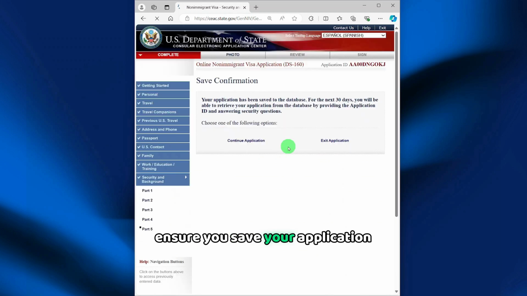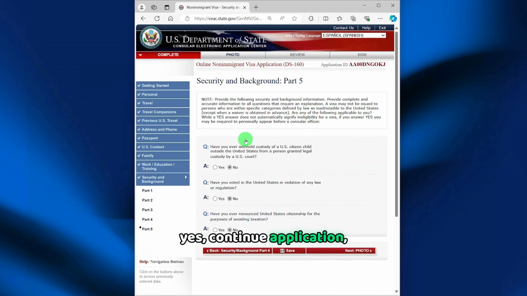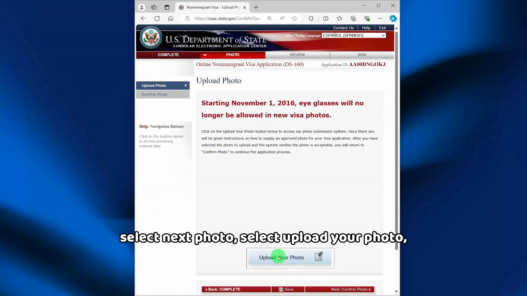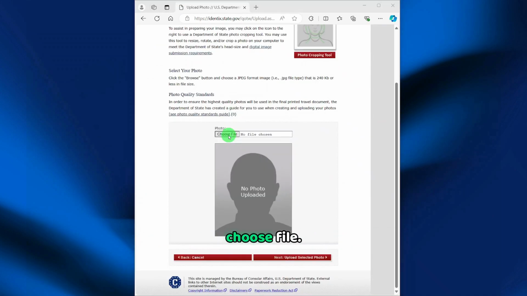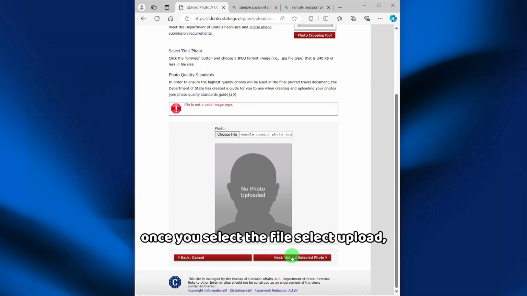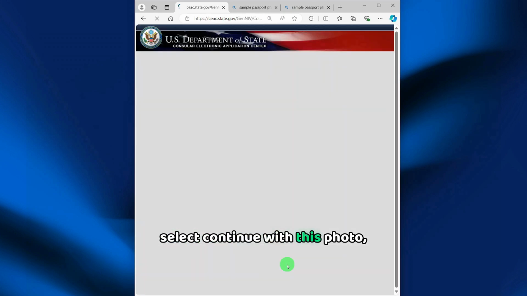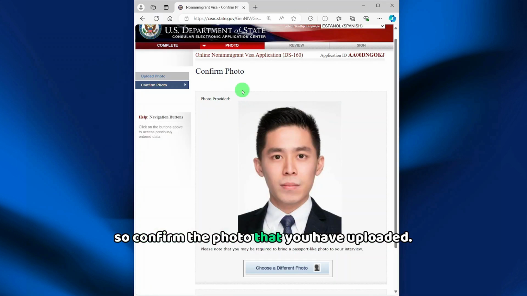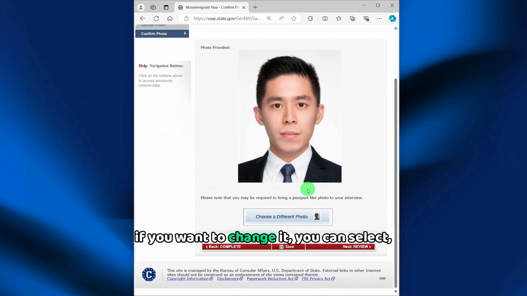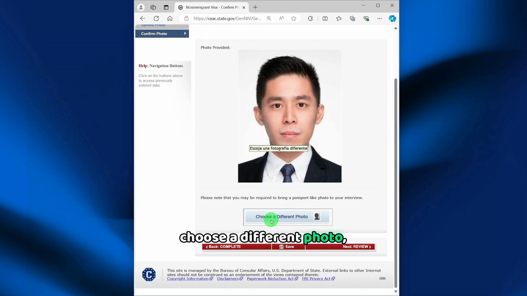Ensure you save your application so you don't lose your changes. Yes, continue application. Select next to photo. Select upload your photo. Choose file. Once you select the file, select upload selected photo. Select continue with this photo. So confirm the photo that you have uploaded. If you want to change it, you can select choose a different photo. Then select next to review.